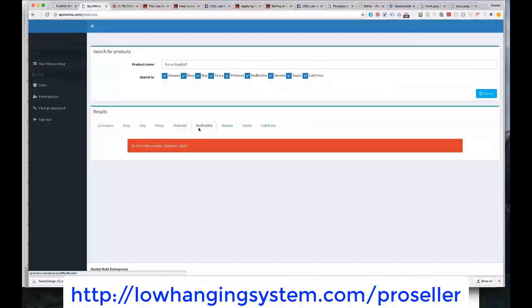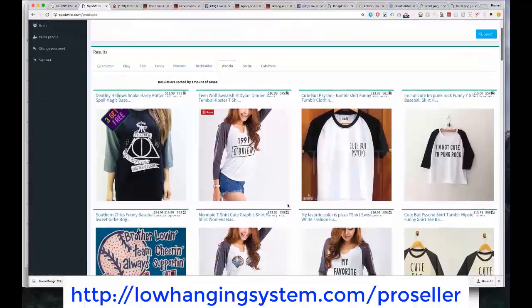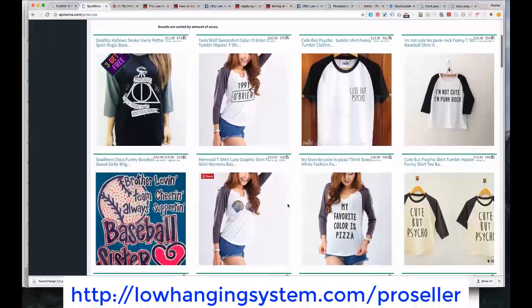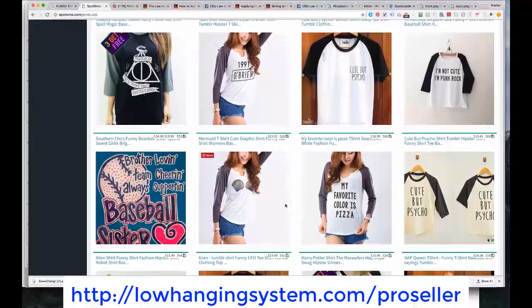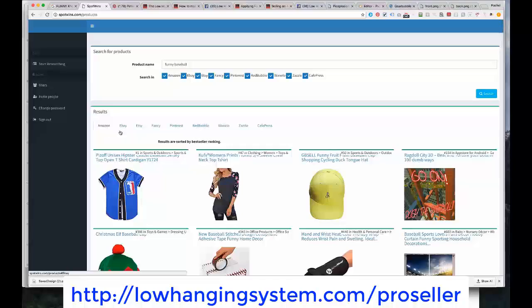Pinterest, error has occurred, awesome. Winello here, things that have been saved. We're actually in the process of upgrading this to get a droplet, technical speak, which I'm not very good at, but to make this faster and so there's not as many errors, but it is definitely in beta. But this one, brother loving, team cheering, always supporting, baseball sister. Just get lots and lots of different ideas of things that you can sell.